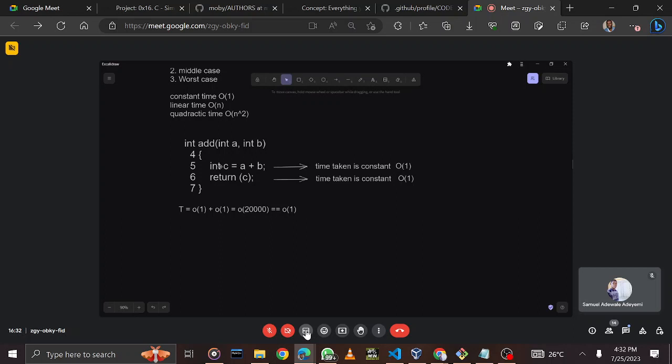So if you want to analyze the constant time in big O notation, you make use of the O of one. The O of one signifies constant time taken. Now, in this program, we have just two constant times. That is O of one on line 5 and O of one on line 6.